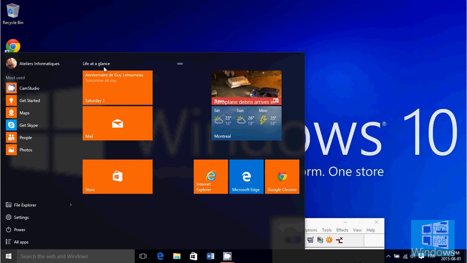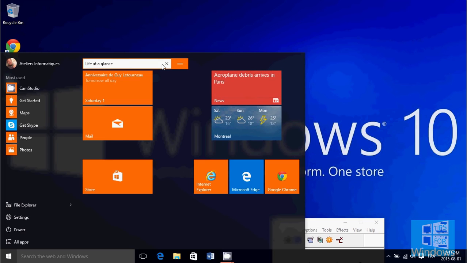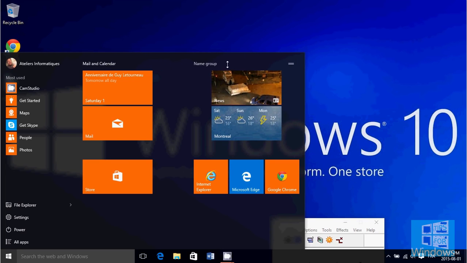So I can say this is mail and calendar. Then this one here, I'll name it news and weather. Here I'll name this one simply Windows Store. And finally here, web browser. Here goes. So now I have this, and of course you can add other stuff.